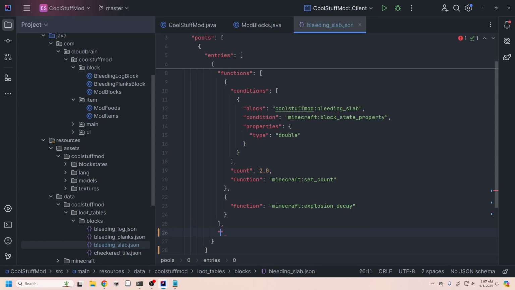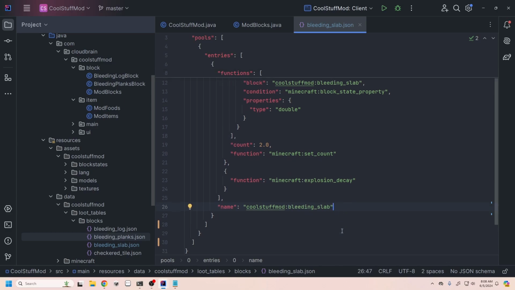And we are going to set the name parameter here. And we're going to set it to coolstuffmod:bleeding_slab. And again, it is going to be in this format, just like this one up here. So make sure you're not adding the block/ part for this one. And then we are going to scroll down to this next square bracket that is connected to entries and hit enter. So we've left entries, but we're still in pools.